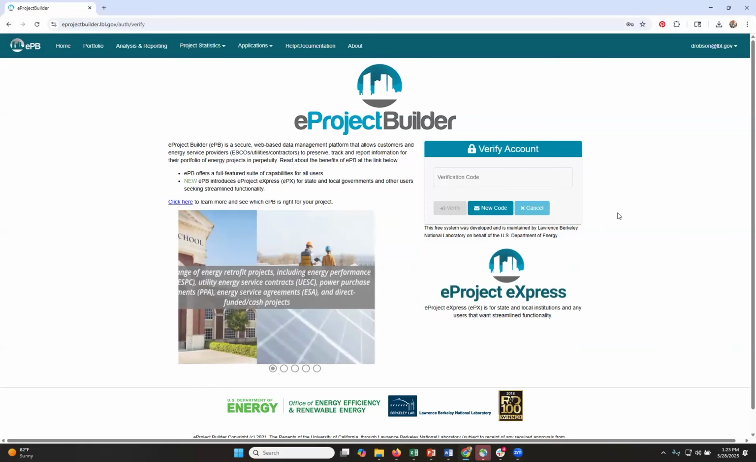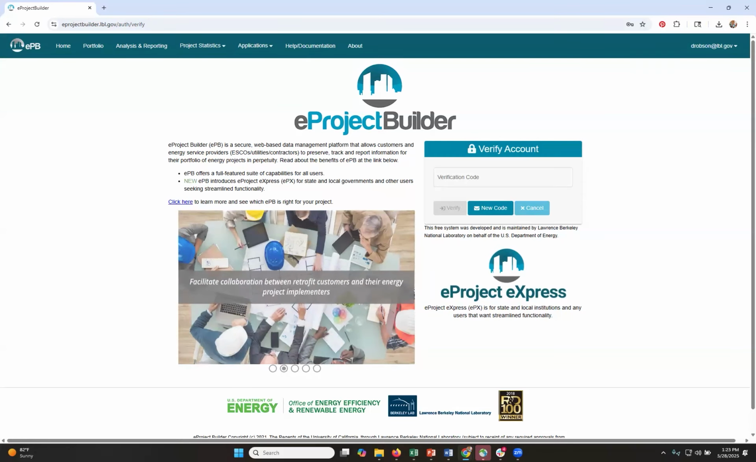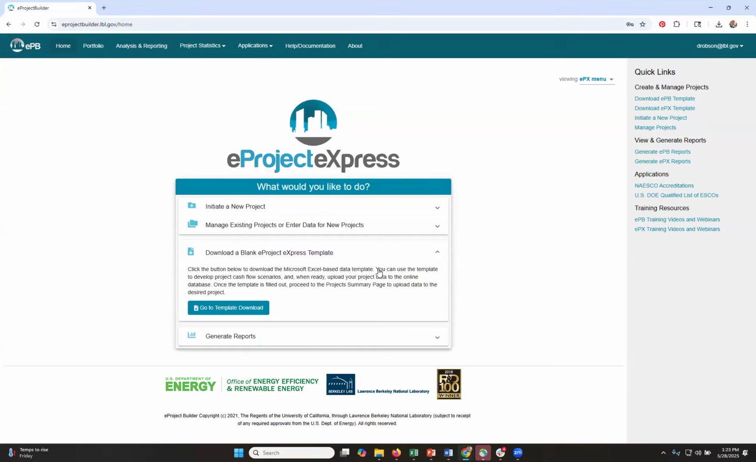Log in to eProject Express at eprojectbuilder.lbl.gov using the verification code sent to your email address. Once you are logged in, you can download the ePX project data template from the links available on the homepage, portfolio page, or project dashboard.